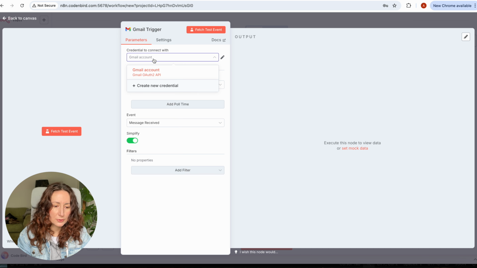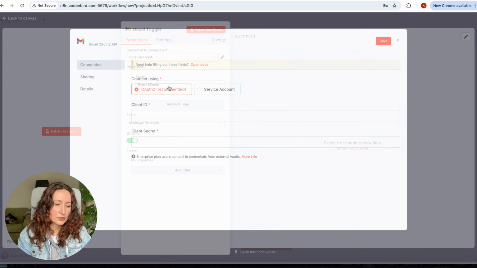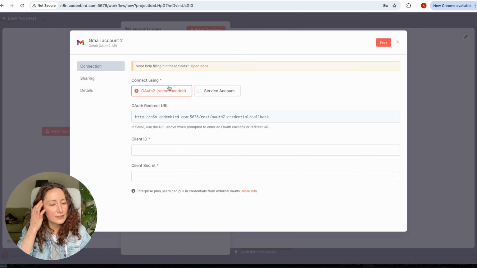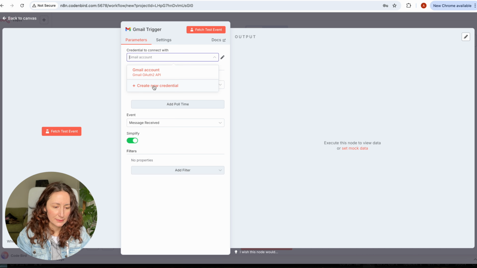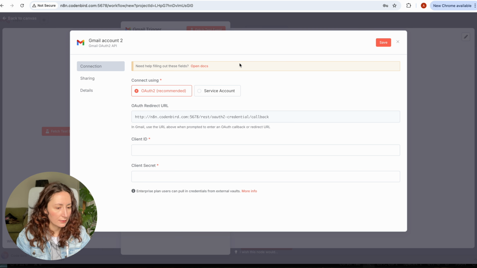First, you need to create credentials. If you use a self-hosted instance, then you need to create a new credential. If you're using the cloud one, then you just need to log in with your Gmail account. In our case, I'll show you how to create a new credential. So just select here this plus create new credential item, and you will see this form.